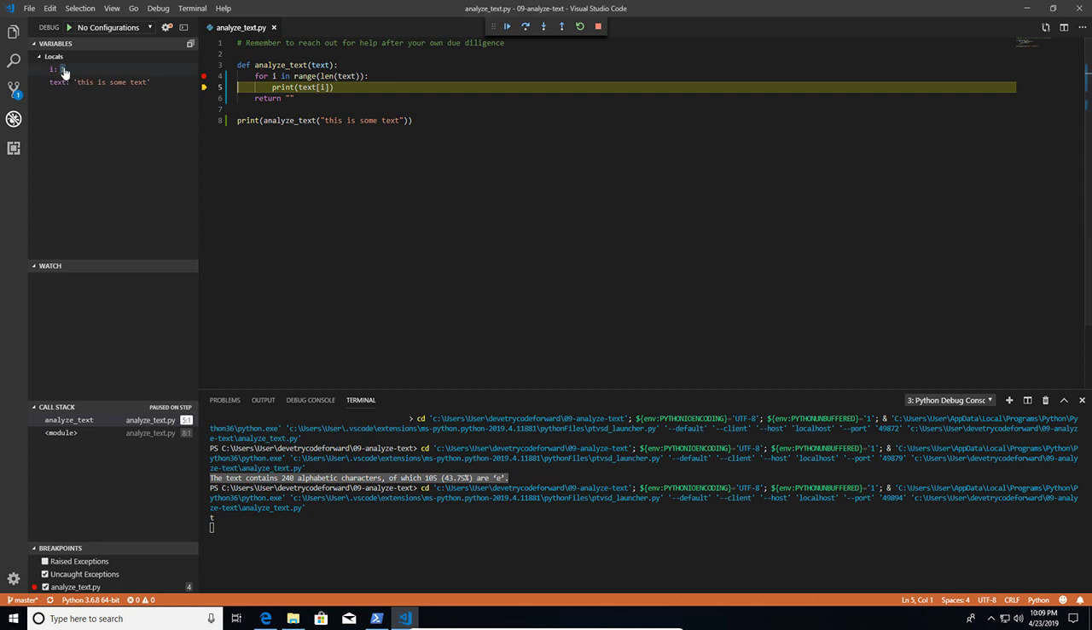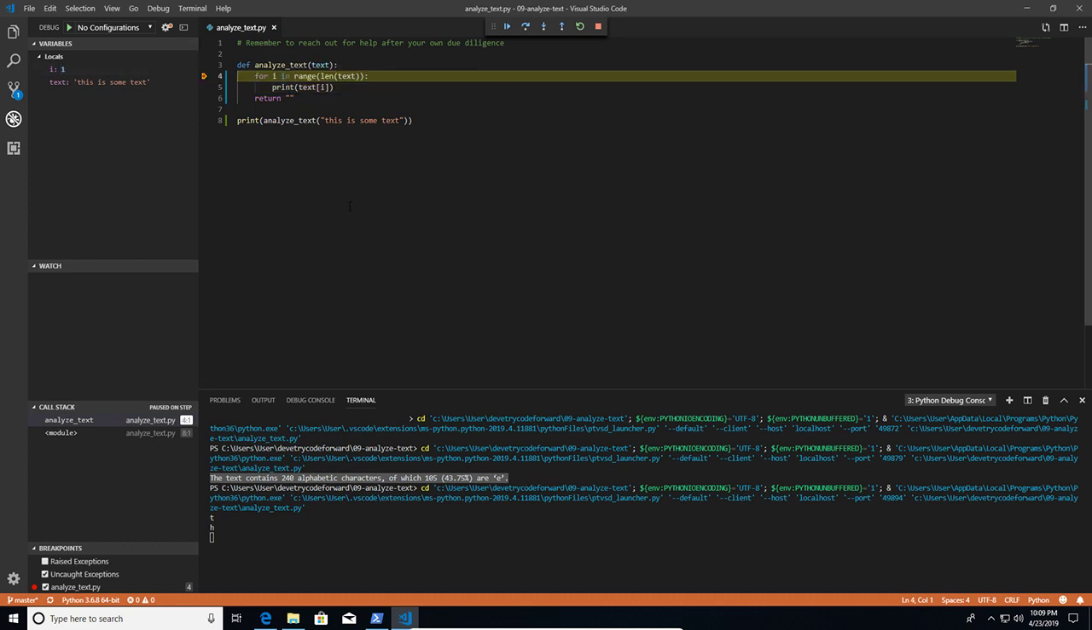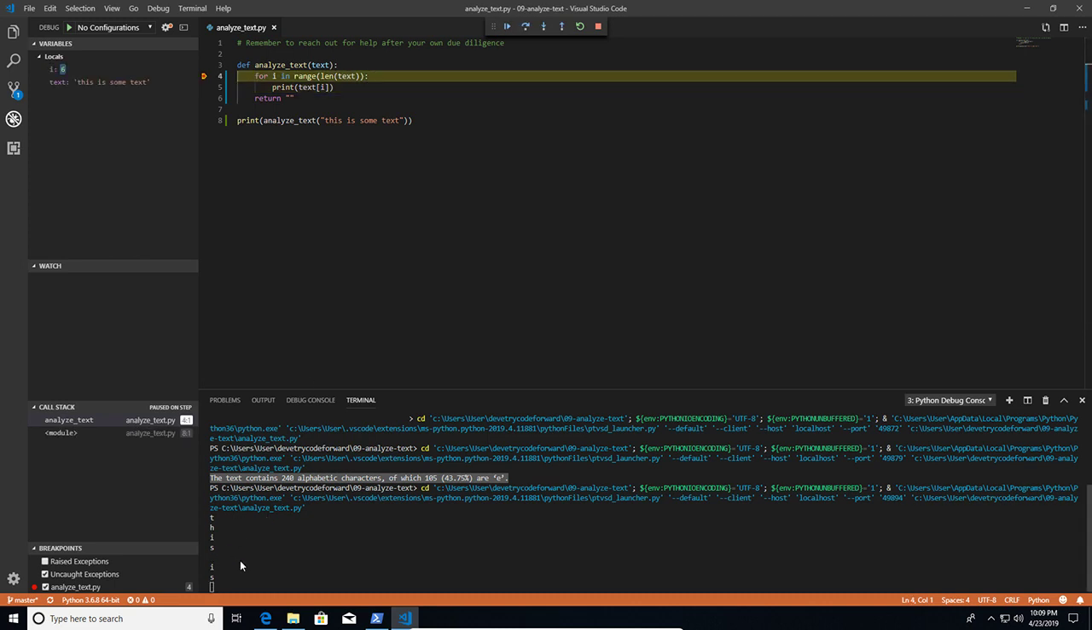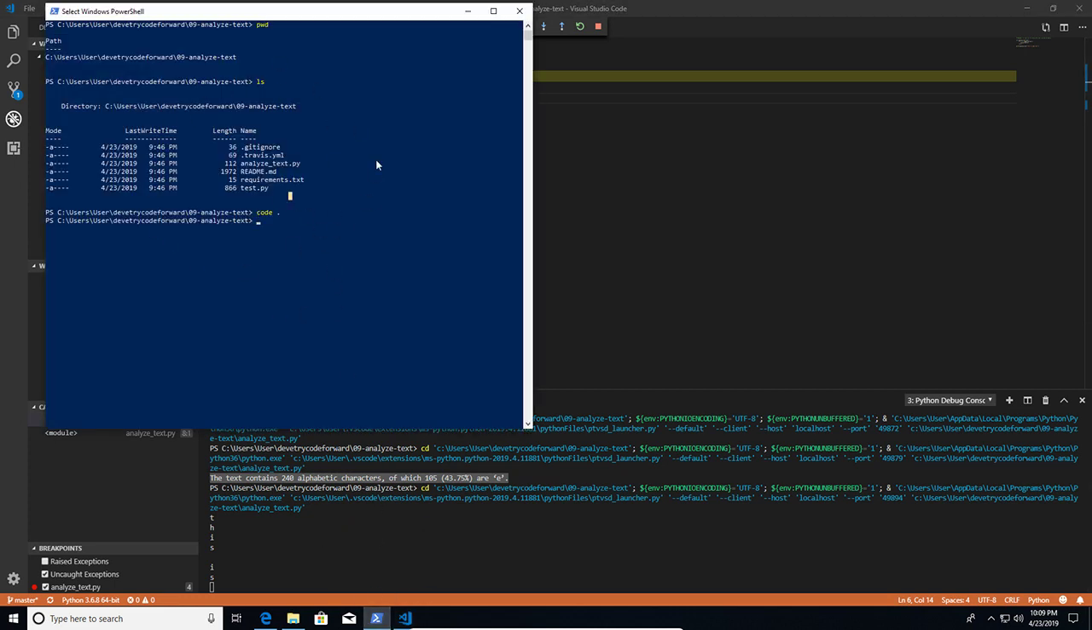Once we step in, okay, now i is 1, so now it's going to print the next value. We can just keep stepping through and we see that it is printing down here at the bottom in this terminal. By the way, this is a terminal that's built into Visual Studio Code. It's reasonable to say that it's pretty much the same as this.